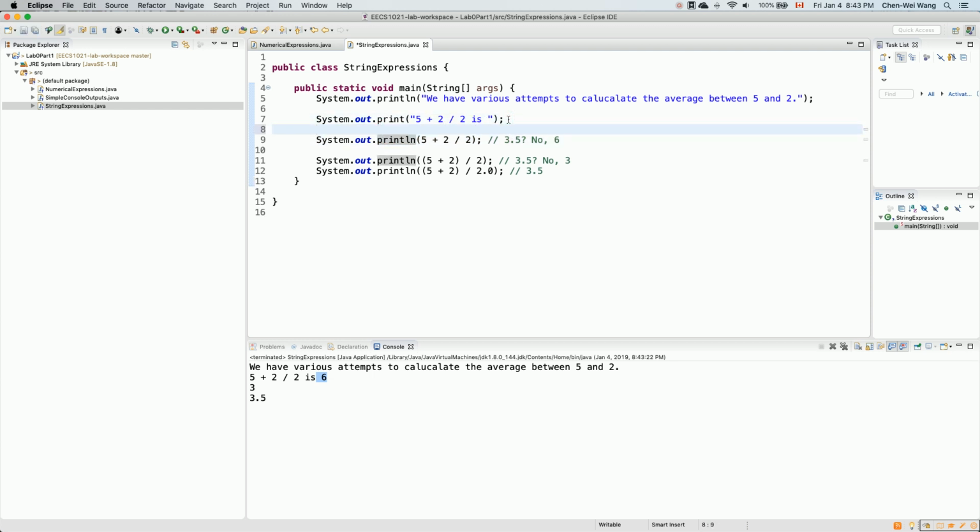Okay, what about if you like, you can have as many prints as you like. System.out.print. Let me say over here, and you can say this. So that means 5 plus 2 divided by 2, space, is, space, and this result. All three will be printed in the same line. Okay, let's try to see. Hopefully you get an idea. If I do that, it will say 5 plus 2 divided by 2 is 6.